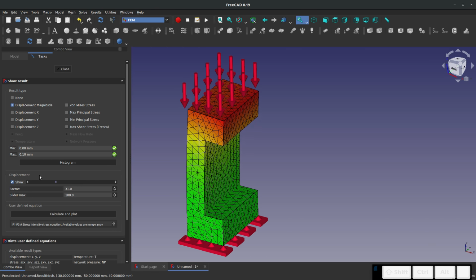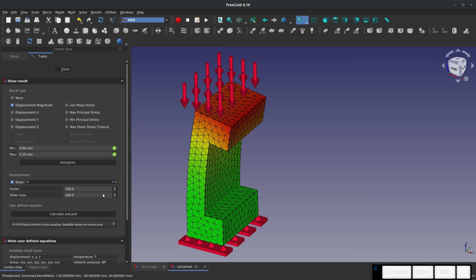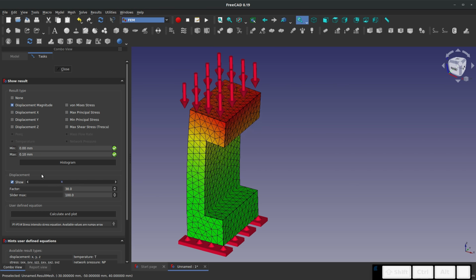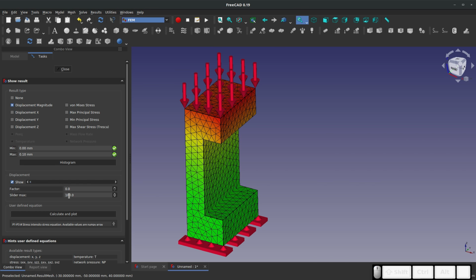Now, as we show this force, I want to say this is a lot more than 1/10 of a millimeter that we're moving, right? So our slider max is set to 100, which means that it's 100 times more motion than you actually see. And that's very important. If I set this to like a 1-to-1 ratio, you can hardly tell that anything is moving under load there.